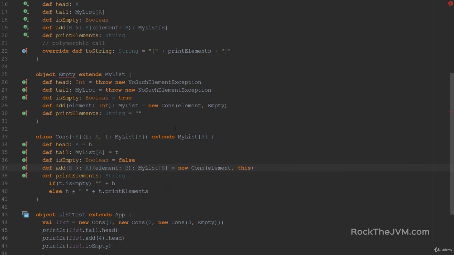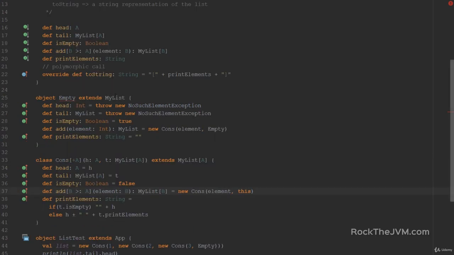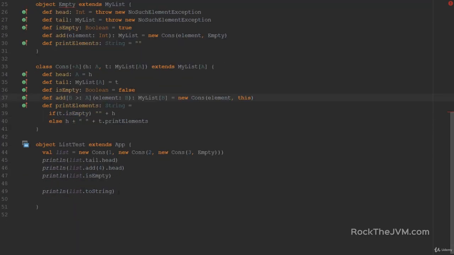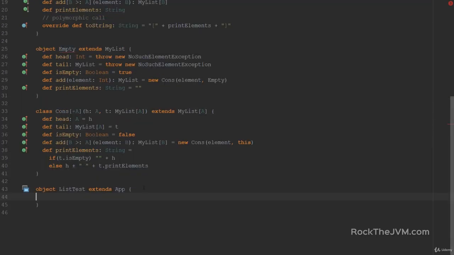The interesting thing now happens with Empty. So let's think about this. Empty should be a proper replacement of MyList of anything. Let's just delete this code.